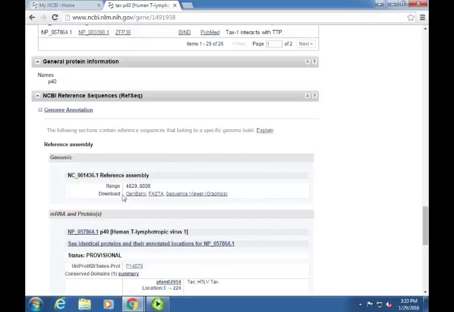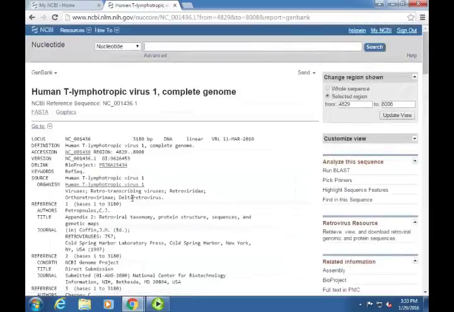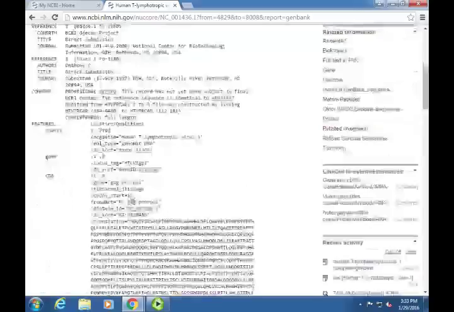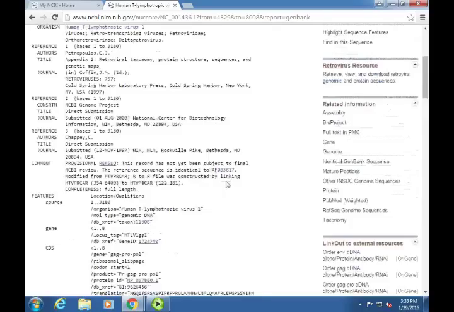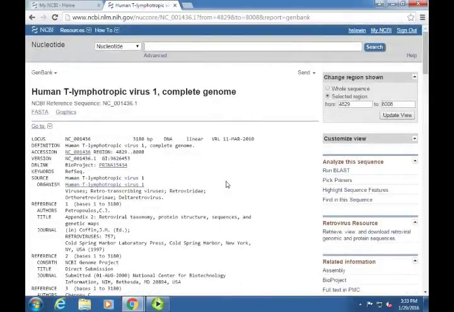GenBank is where you submit things. So when you run a sequence and you find a new gene, or you're working on something bacterial and you find a new bacteria and you submit it to GenBank, you can click from gene to GenBank. This is the reference sequence. It's actually got the sequence. You can run BLAST from here.